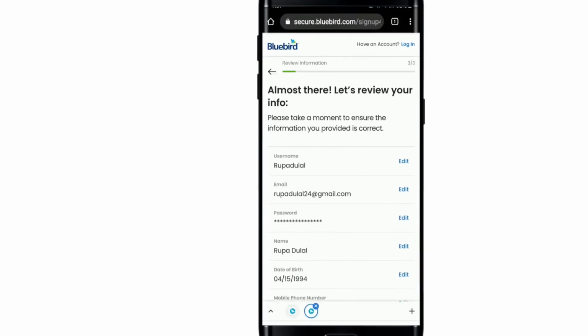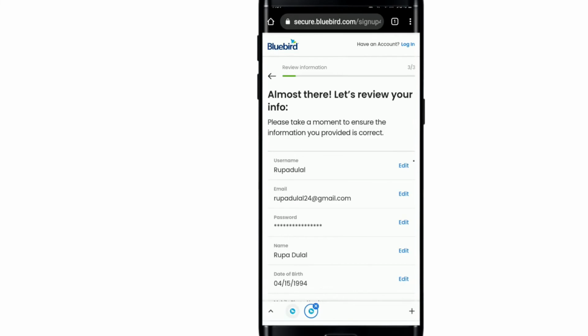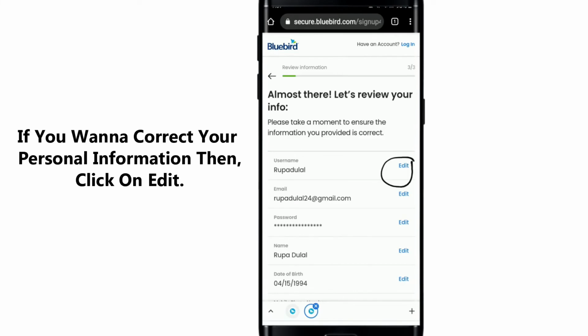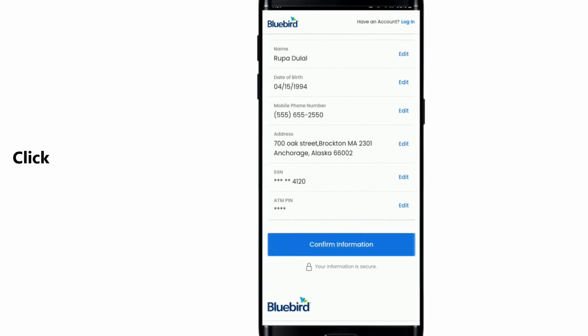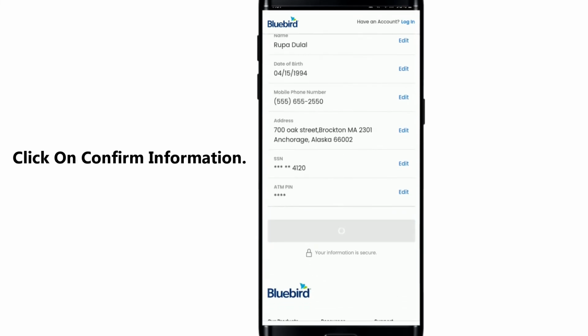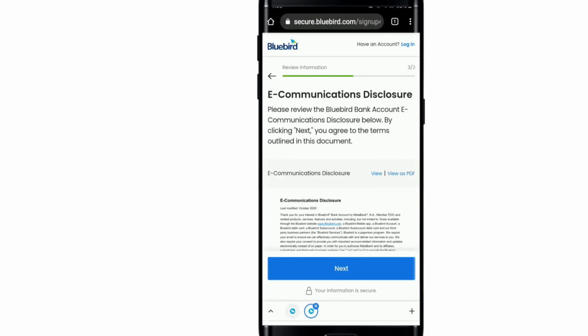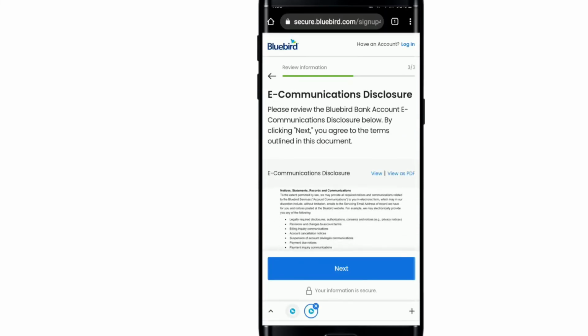Go ahead and review your information to see if everything is correct or not. Make changes and correct your information if needed. And finally, click on Confirm Information. After everything's reviewed, go to the bank account's communication disclosure below and click Next.